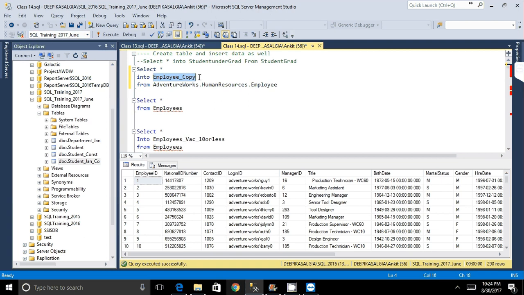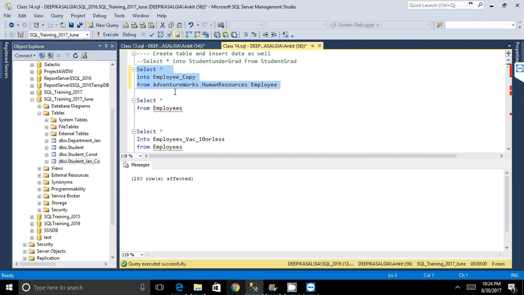So it's going to create a table called employee underscore copy in this database, and it's going to copy from this one. This INTO statement will copy the table and the data in this table, whatever name you mention. So I run this command, and it says 290 rows affected. What did this thing do? It did two things. It created the table and it put the whole data into the employee copy table.